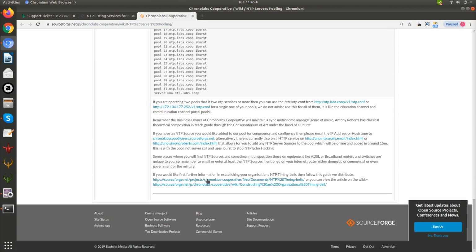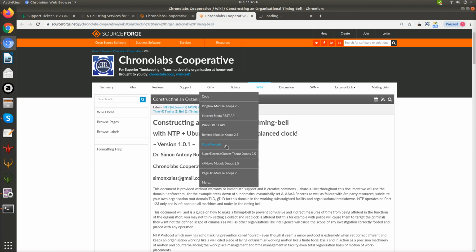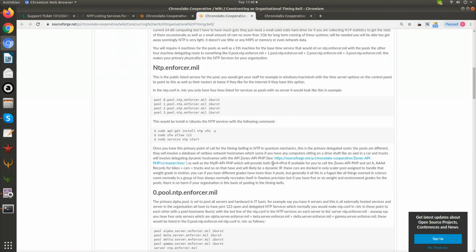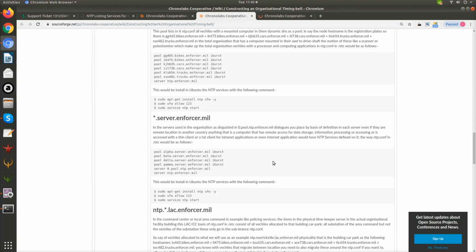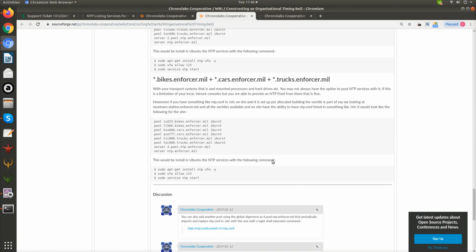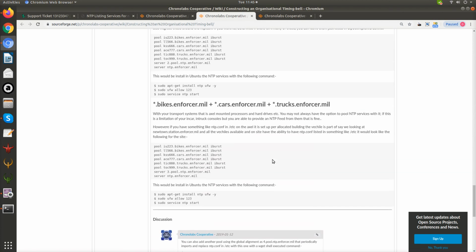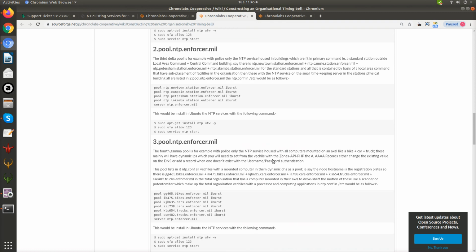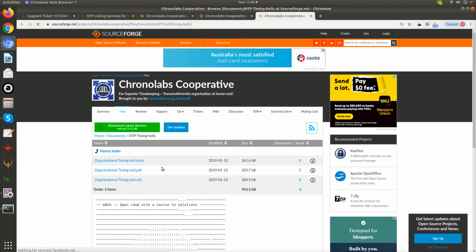There's a couple of documents like constructing timing bells, so on and so forth. You'll find down here, which are documents I've written. How to set up a timing bell correctly. I don't think that's ever really been documented before. You find that there in PDF as well.